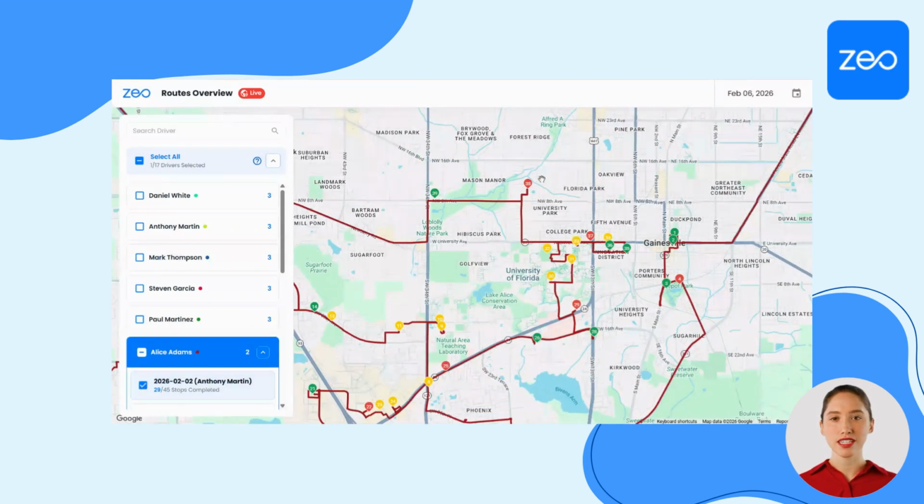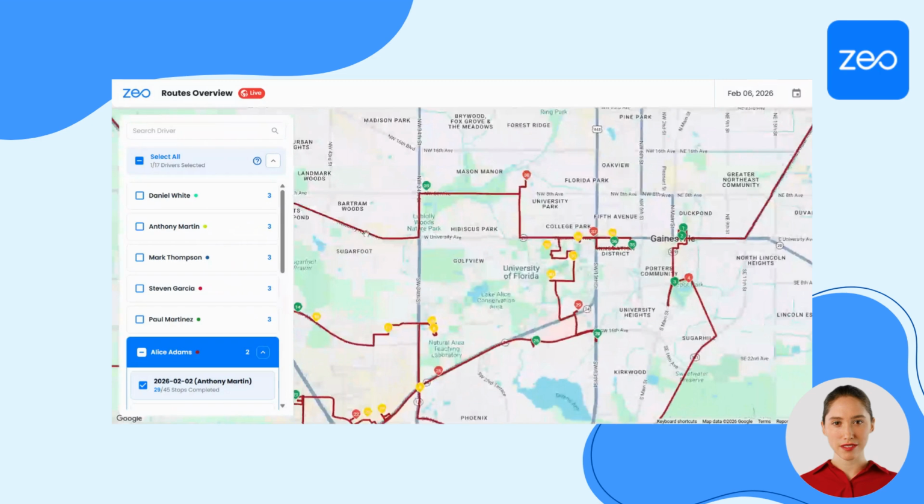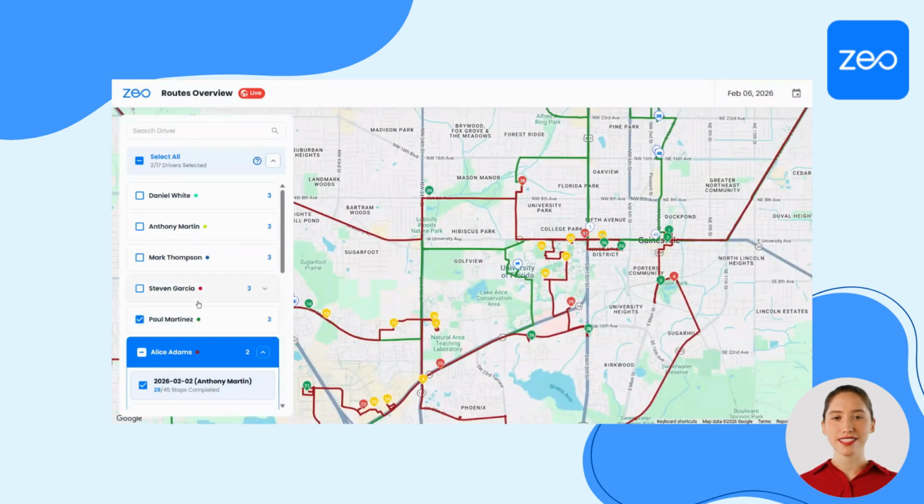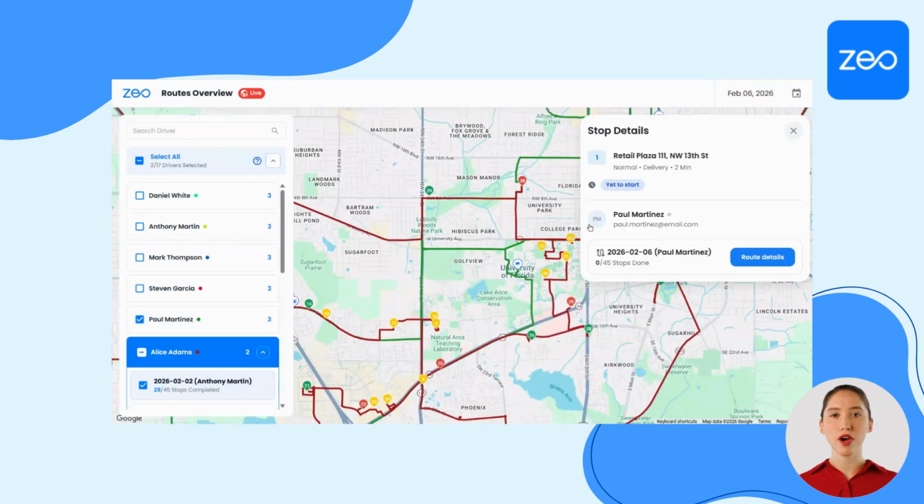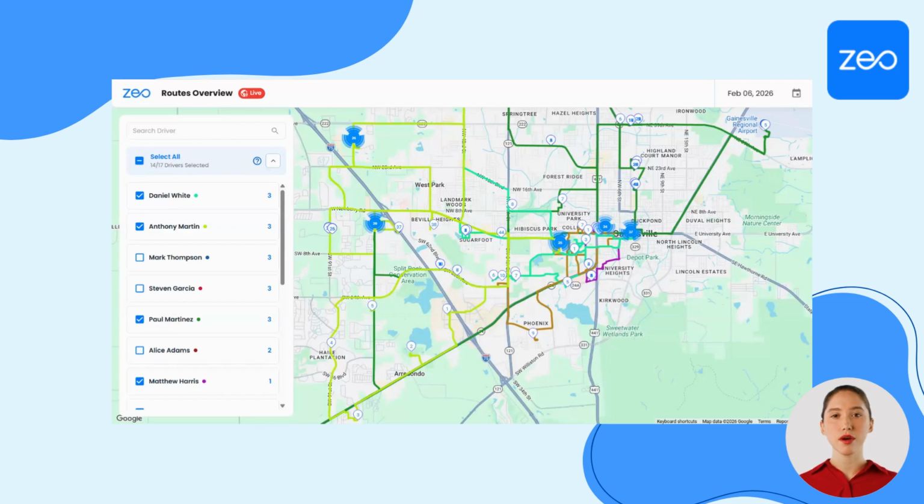You can also click on an individual route directly from the route list to focus on a single driver's route. This makes it easier to analyze a specific route, track driver progress in detail, and review stops without the distraction of other routes on the map.